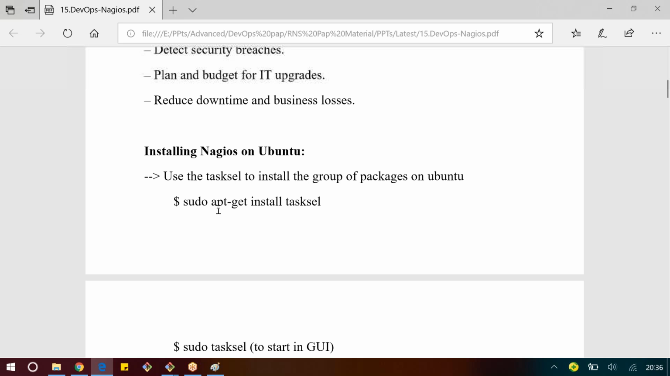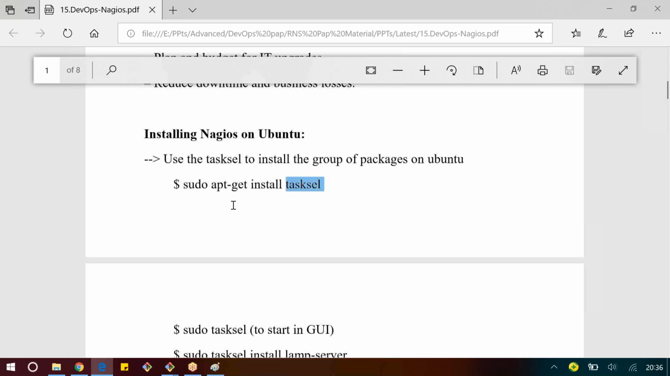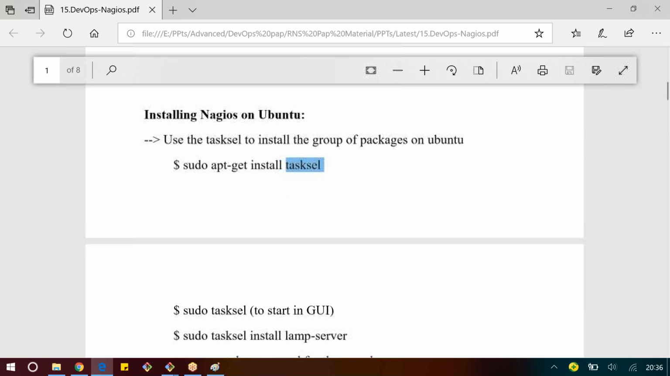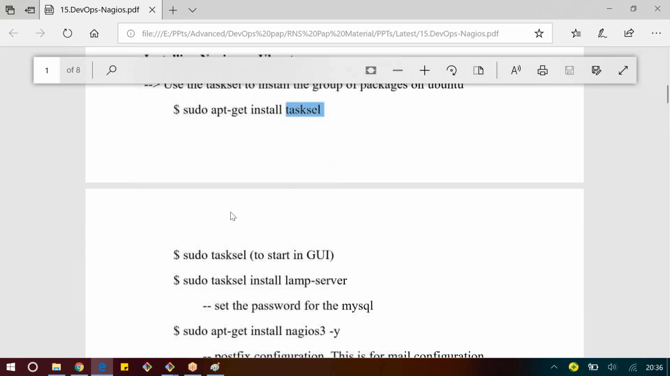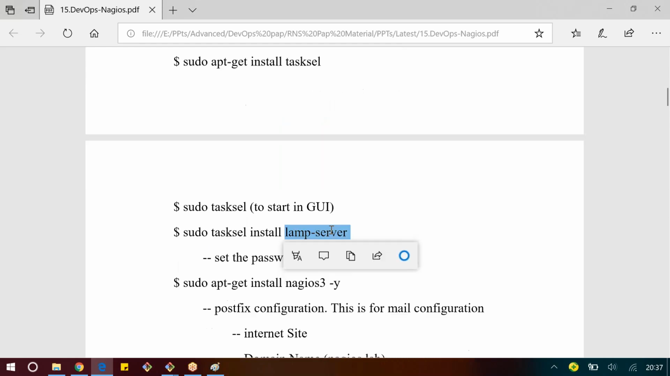So once tasksel is ready, you can just check tasksel to start in GUI, and then we can go for tasksel install lamp-server. They have given one bundle, instead of installing the HTTP package with yum or apt-get. Here tasksel helps to install the complete MySQL with Apache and PHP modules. With a single click we can do that, and then set the password for the MySQL database. That's all.